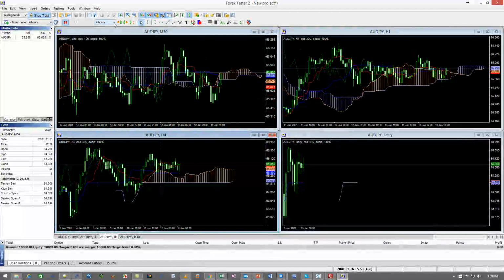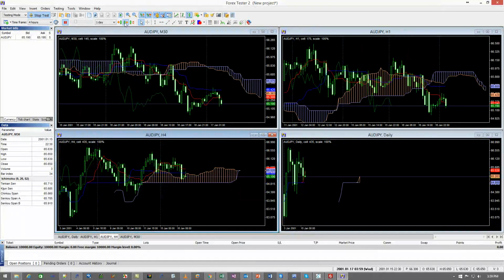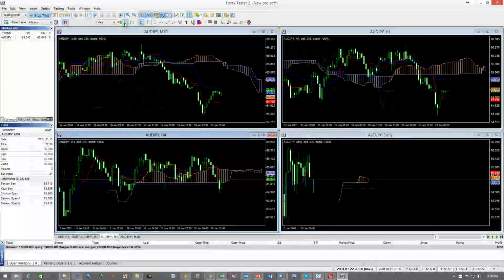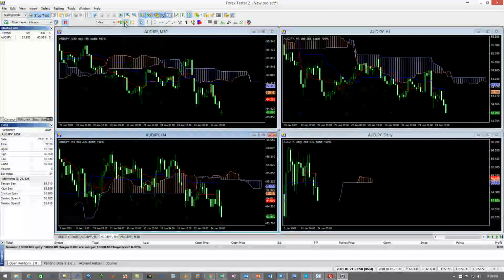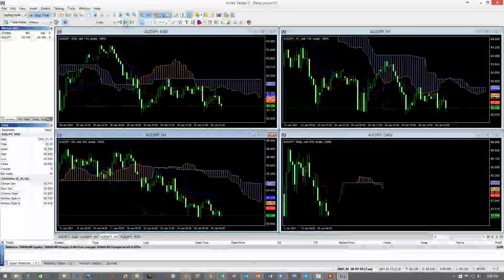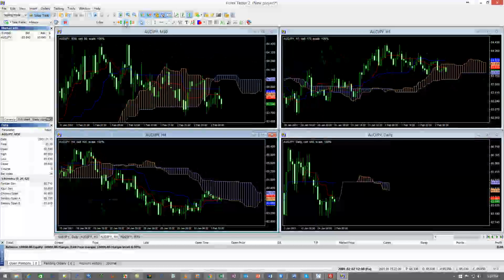Now you don't have to do it that way. You can start back testing if you want now, but this is the way we're going to do it here. You can see here we're moving forward. Now the daily's starting to form. You got a little cloud here, and now you can start back testing here.